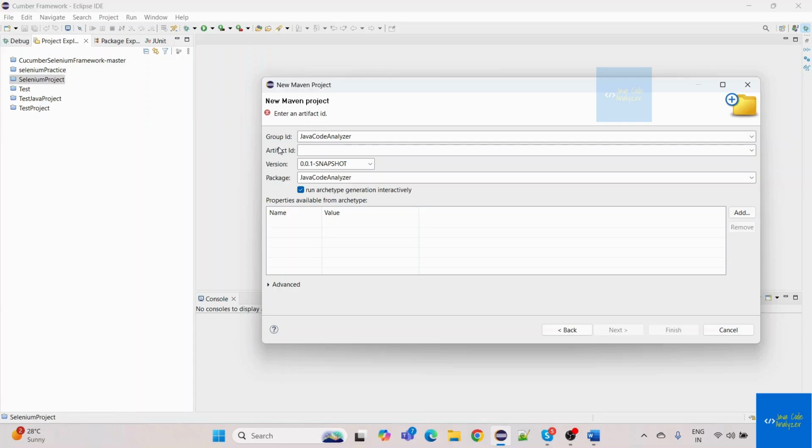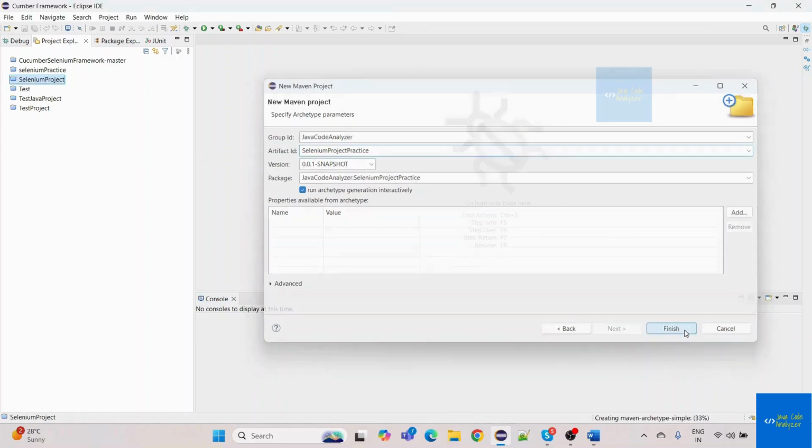So I will give the group ID as Java Code Analyzer and I'll give the artifact ID as Selenium project practice. Okay, this is the group and artifact ID that I'm trying to give. We can give anything else, but depending upon our organizational level, we try to give the group ID and artifact ID. Okay, so next I'll click on finish.